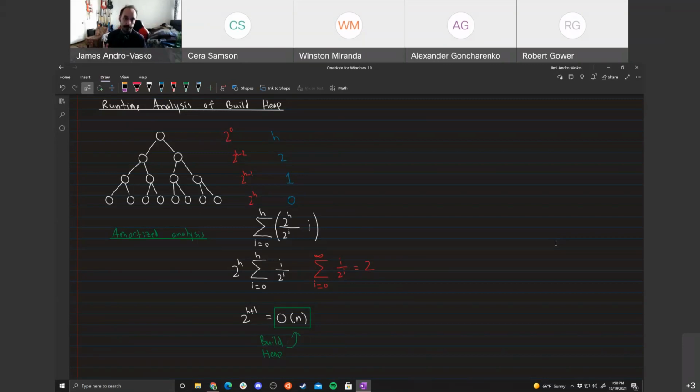So amortized analysis is basically like that. You pay up a lot at certain moments, but then over time you do less work. So for this case, the root does a lot of work, but the other nodes don't do so much work, and it averages out to be a certain runtime.